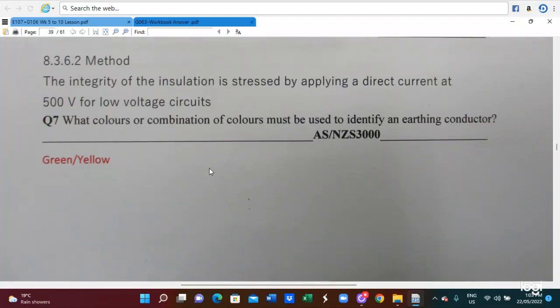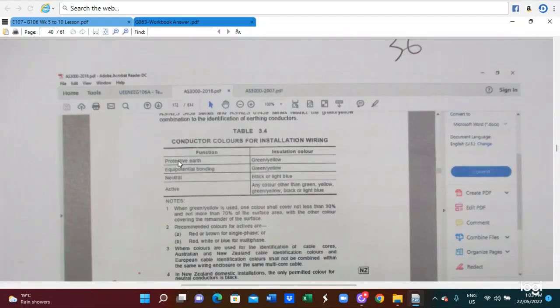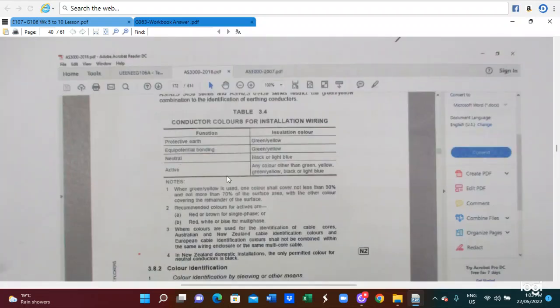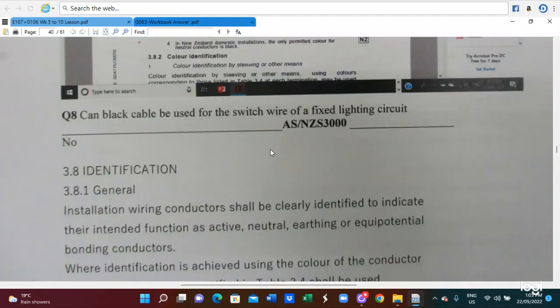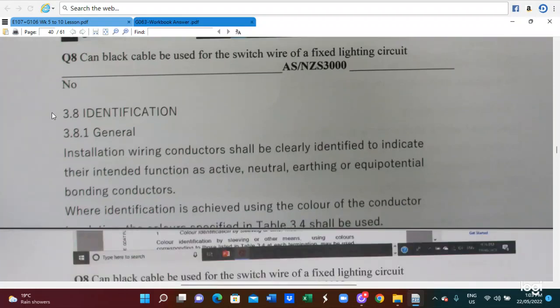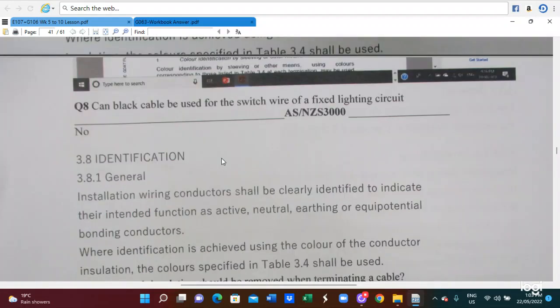What color or combination of color must be used to identify the Akonada? So the answer is the green yellow. So reference is the table 3x4 of the AR3000. You can see the color for the installation wiring. And also, can the black cable be used for the straight wire or the fixed wiring lighting circuit? Answer is no. Because of the cross at 3x8, identification 3x8x1, we have to follow the best standard.